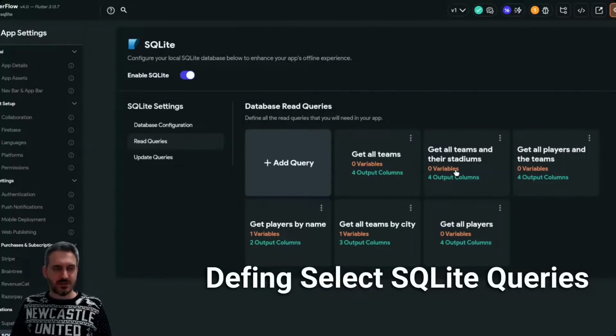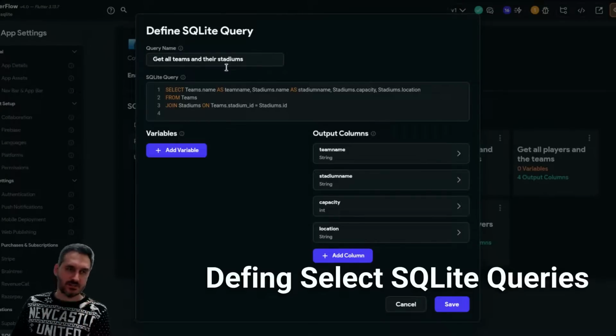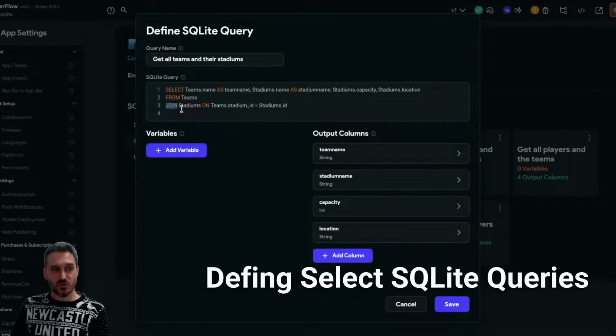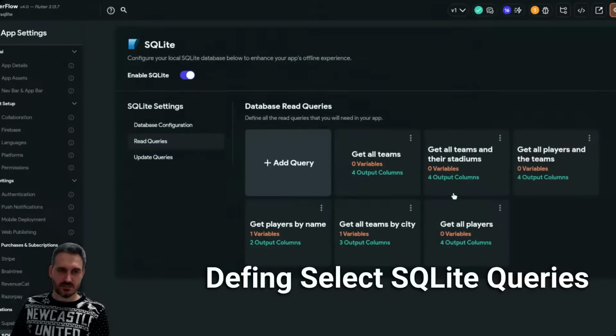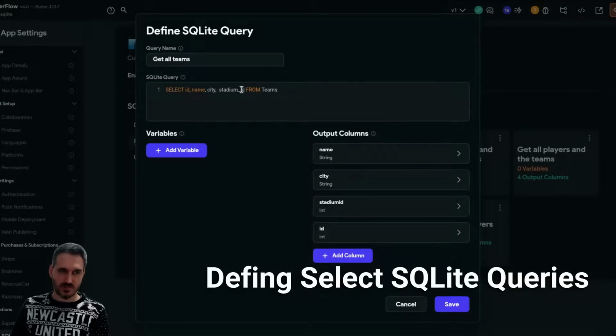And what about getting teams and their stadiums? This is where we're going to join tables. Again, we're selecting from teams. I want to get the name as team name. Why are we saying as team name? Because there is something else that I missed. In order to get this field, it needs to be with the same name that is over here.